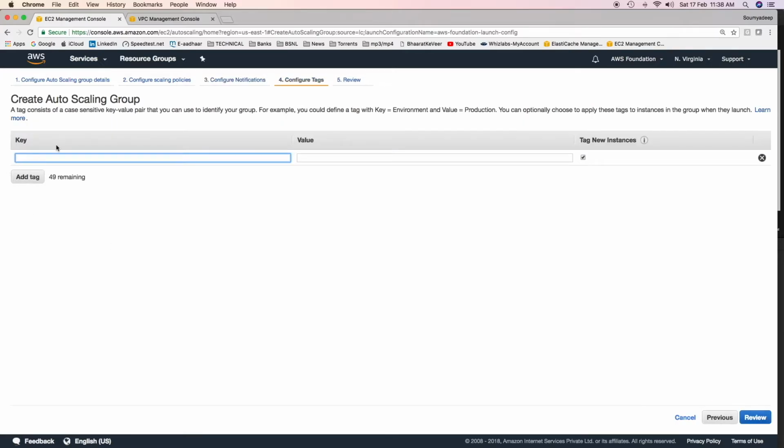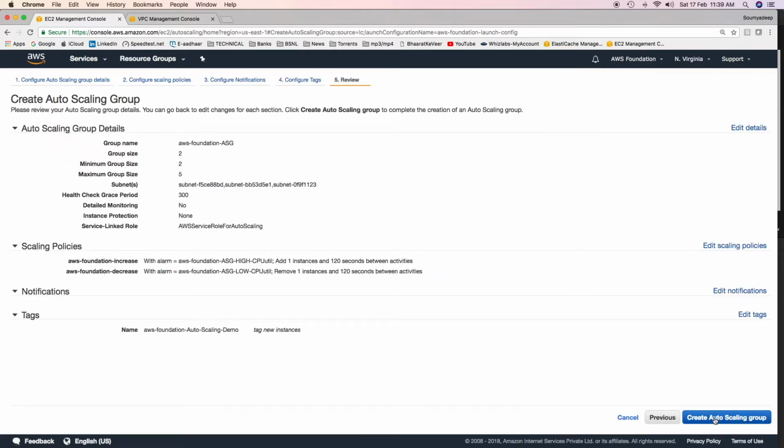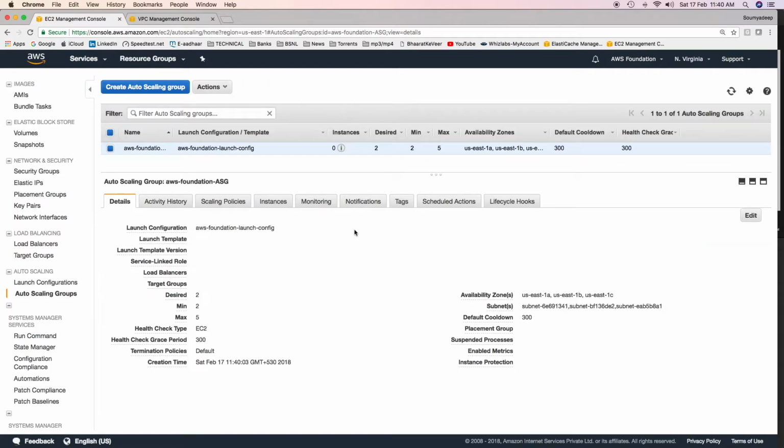Then the tags portion, give it a proper name and then check this one. So whatever EC2 instances are launched by this auto scaling group, all the EC2 instances would have a name and a value AWS Foundation auto scaling demo. Click on review and then create the auto scaling. The auto scaling group has been created, and as usual, you can see your details here.